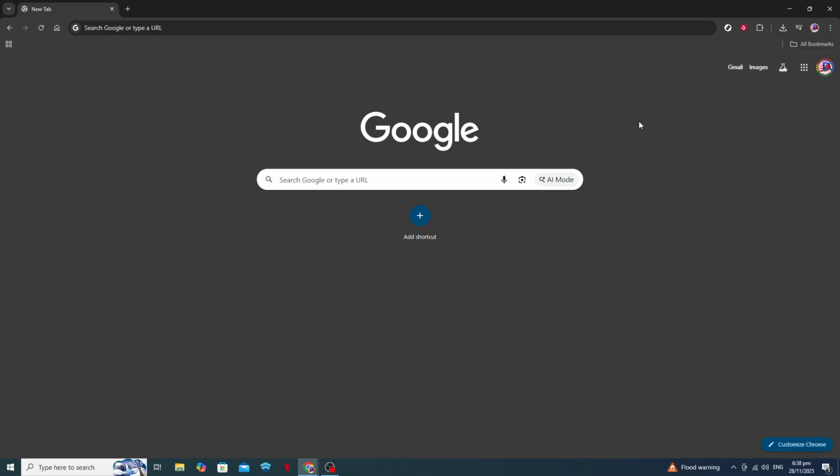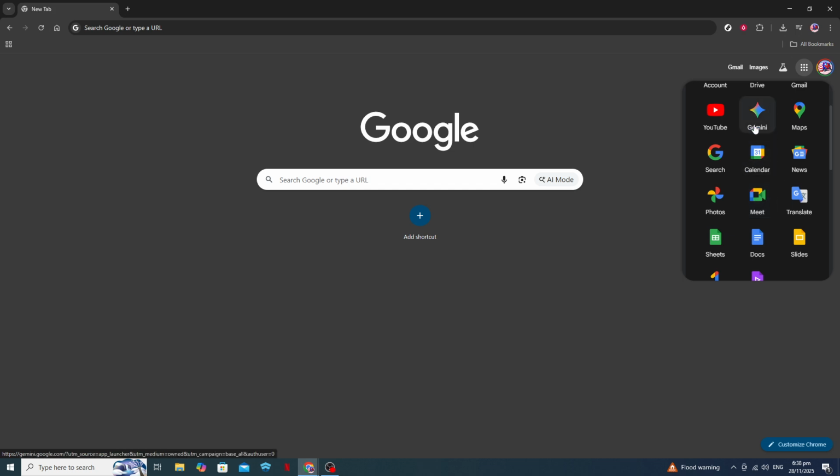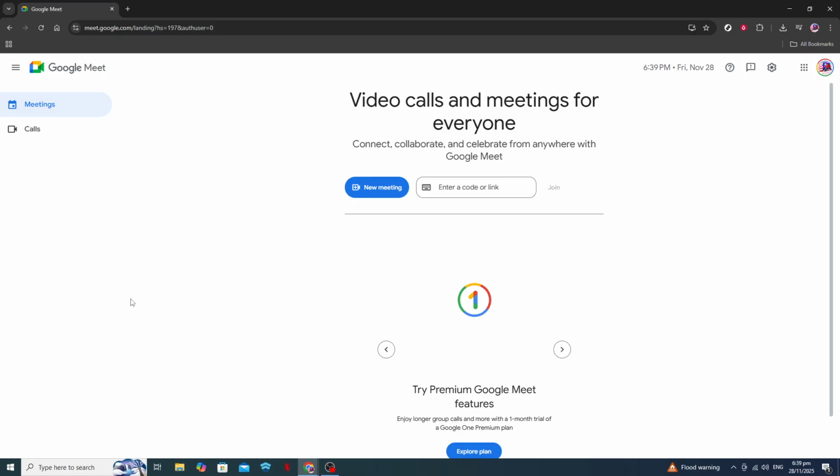Once you've reached the Google homepage, you should look for the grid icon, often referred to as the Google Apps icon. It's typically located in the top right corner of the screen, just beside the notification bell and your account icon. Go ahead and click on this grid icon. This click will reveal a drop-down menu showcasing a variety of Google services at your disposal, from Gmail to Drive, and of course the star of today's tutorial, Google Meet. Find and click on the Google Meet icon. This will direct you straight into the Google Meet homepage.